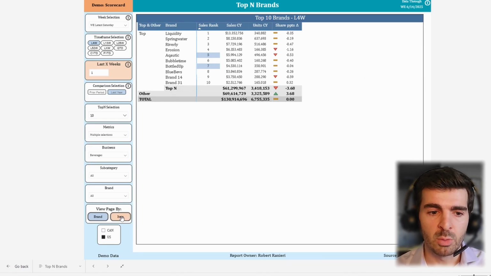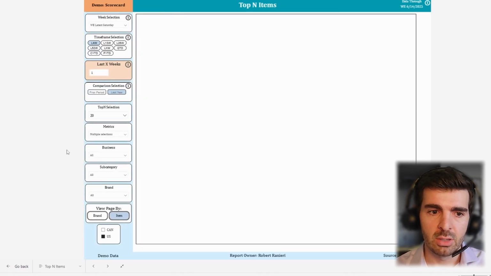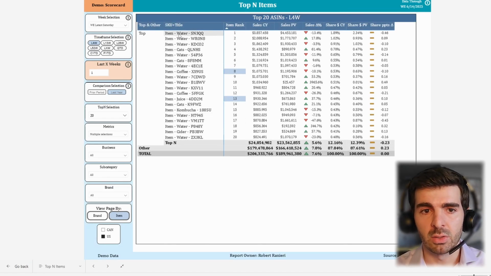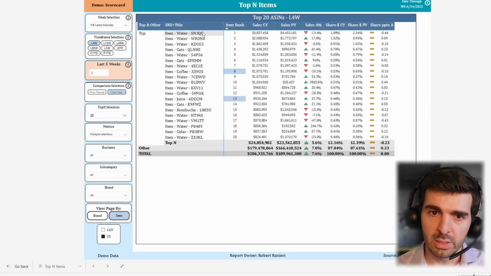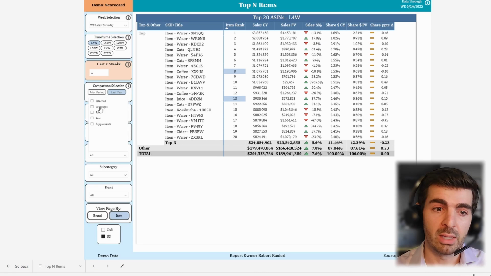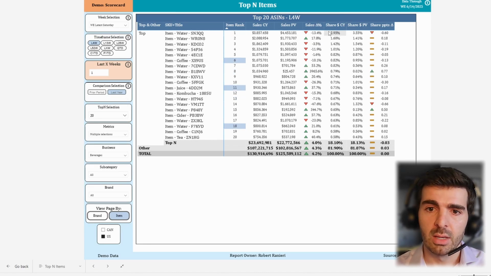If you click View Page by Item, it's going to do this exact same thing, except just for items now. So these are specific items. This is a water item. It's got a code linked to it. Again, dummy data, but it's a water item. And it ranks first in the market and represents 1.9% of the entire share. If I click on beverages, though, it's going to make more sense. It represents nearly 3% of the entire market.